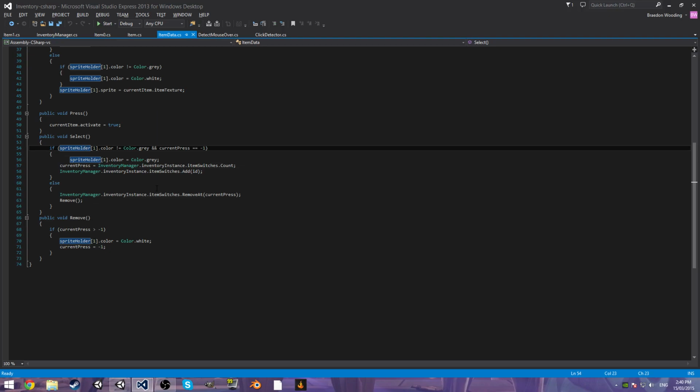Current press tells us what item data this is. So this is in item slot 3, item slot 4. That's what we're doing it for. So if it's not grey and the current press does not equal -1, so this is not in the -1 slot, which I know makes some sense, but just let it be.